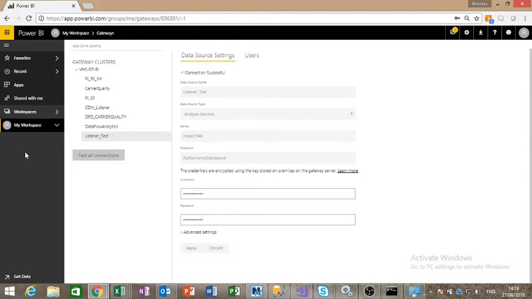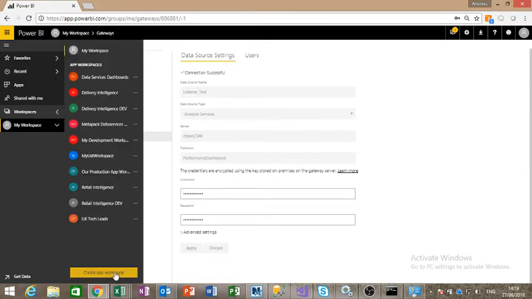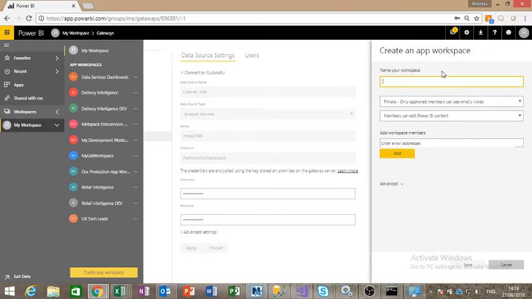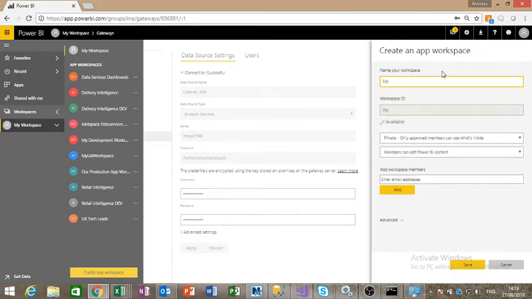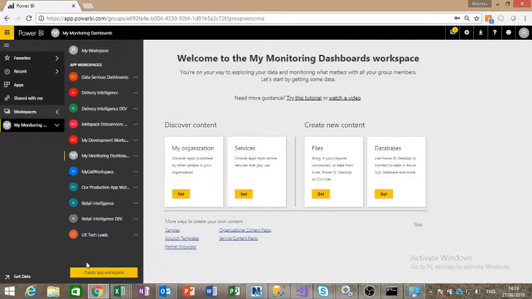So now we're going to do what you first do. So obviously you need to have a placeholder. So we're gonna go and create a workspace for this. So we go, my monitoring dashboards, right? So we need to create a dashboard, right, or workspace. You're going to have your monitoring dashboards, right?